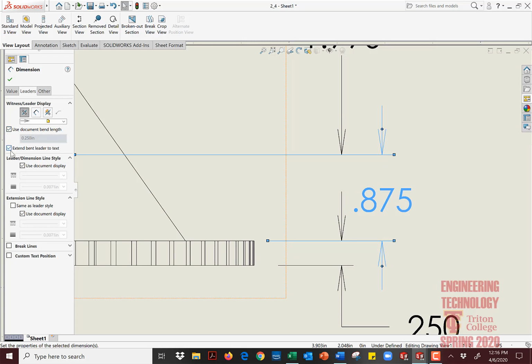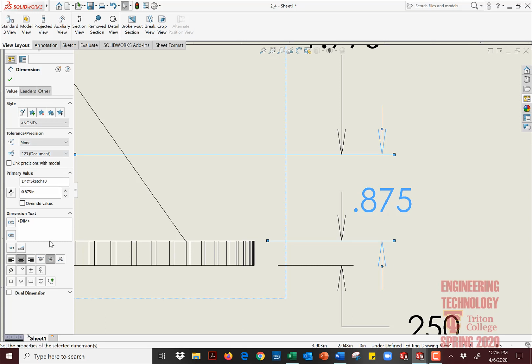Use document bend lines, extend bend, leader text. You think this is where you'd find your arrows. If you open this up, that's break lines, custom text position. You can do quite a bit of stuff. When you go to value, value is the content of the dimension.